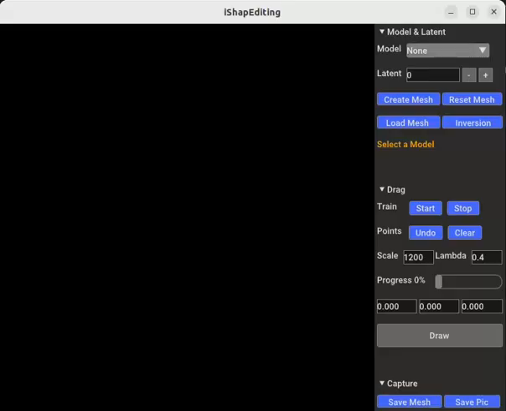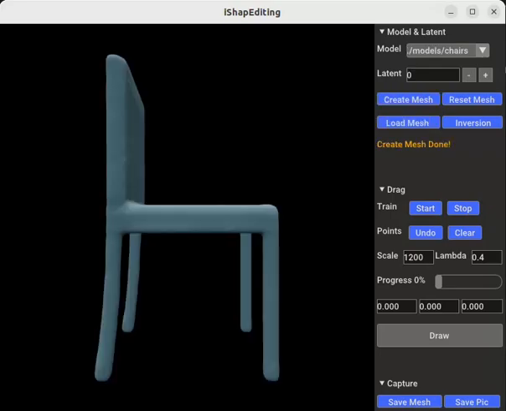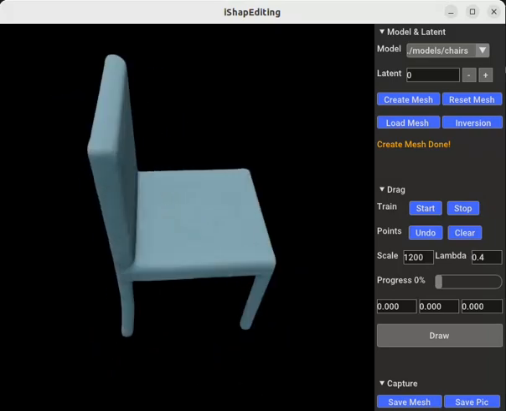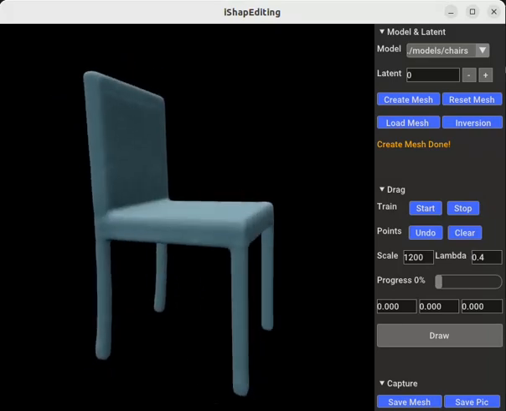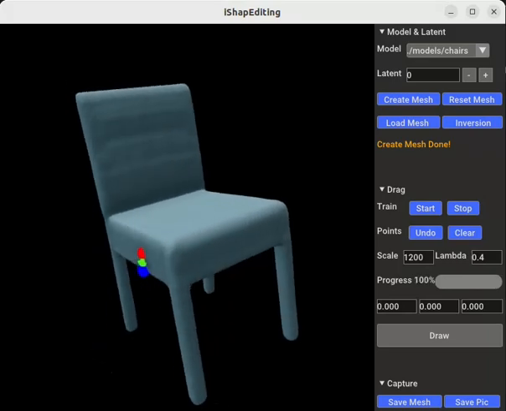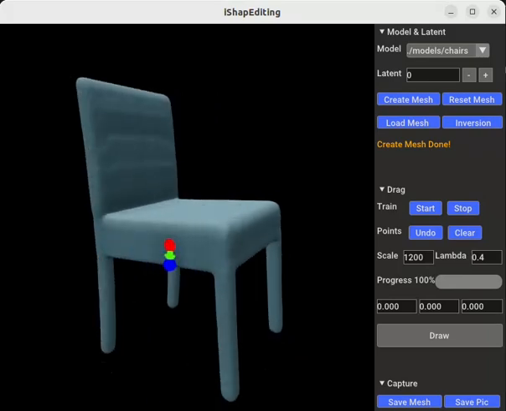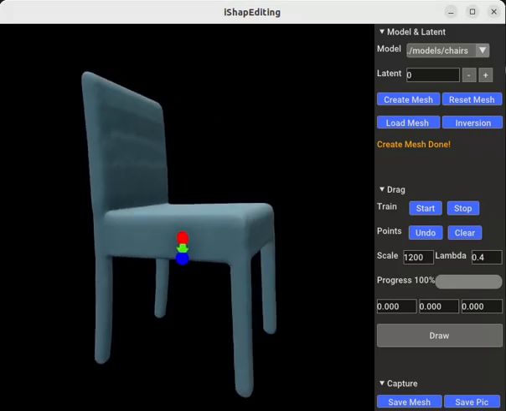In our system, users begin by selecting a generative model and generating a random shape by clicking the Create Mesh button. Subsequently, users define the desired edits by selecting handle points and their corresponding targets on the interface, followed by initiating the editing process with the Start button. Our method accurately adjusts these handle points to their respective targets, while ensuring the plausibility of the resulting shape.